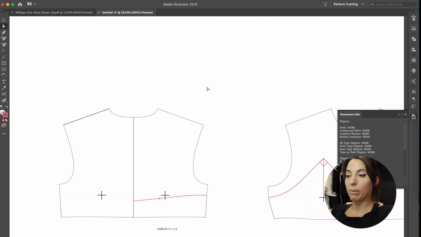Now to find the strap length, we're going to draw a 90 degree line from our shoulder.